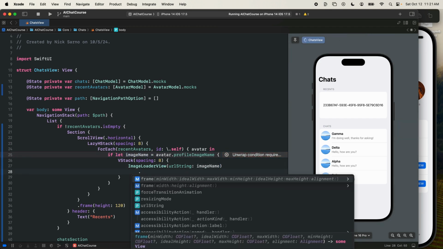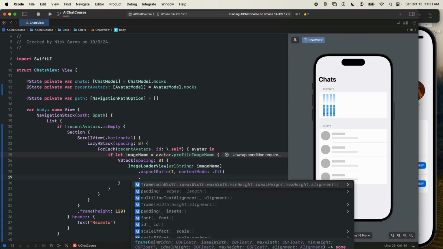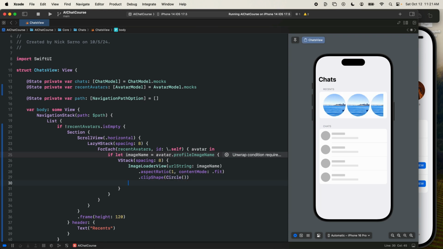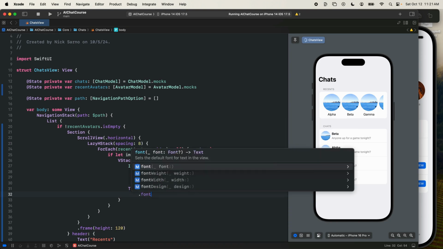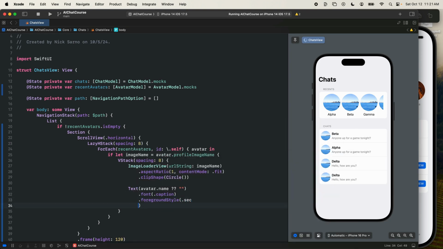Let's make sure our images have an aspect ratio of 1 and fit that area, and then we'll call clipShape with a circle just to make them all circles. Below this, let's put some text that has the avatar.name, which is optional, so we'll do otherwise a blank string. Let's give the text a font of caption and a foreground style of secondary.